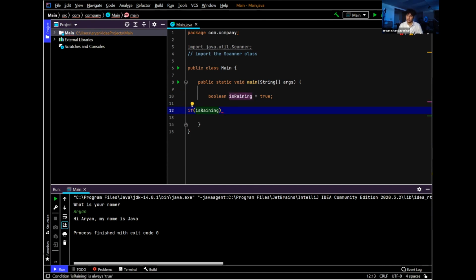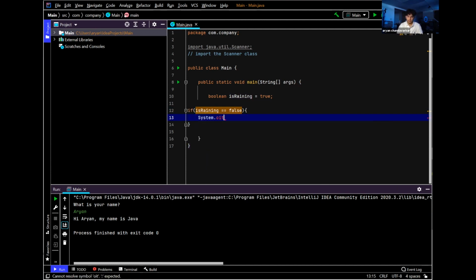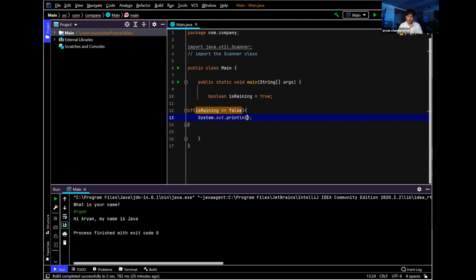So we type in if, and we type in isRaining. And we want to make it false this time. So let's say it's not raining outside, then we want to go outside. So all we have to do is type in if isRaining equals false. Then you just do some open and close brackets, and then you do whatever you want to do. So System.out.println. You can output whatever you want it to be. So, stay or go outside.